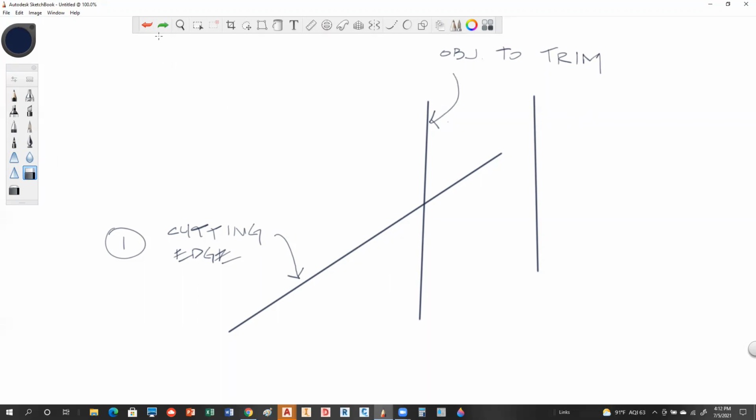Now in this case, if your edge mode is turned on, like I have now, it'll mathematically project this guy out, kind of like this, and it would allow you to trim it either this side or that side of it. Okay, so it's kind of the same thing as the extend. You have to select your cutting edge first, your objects to trim second.